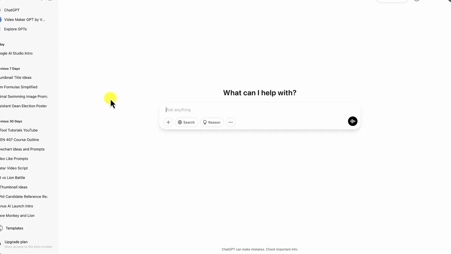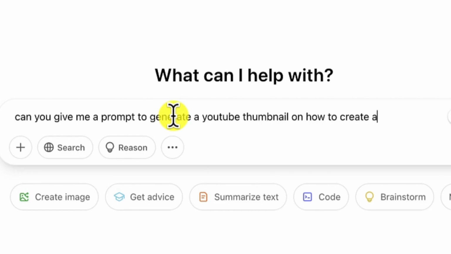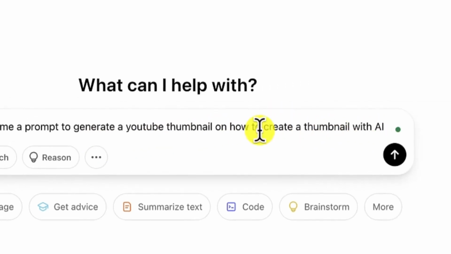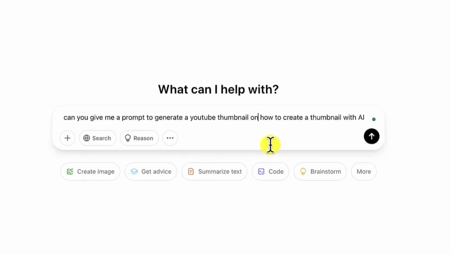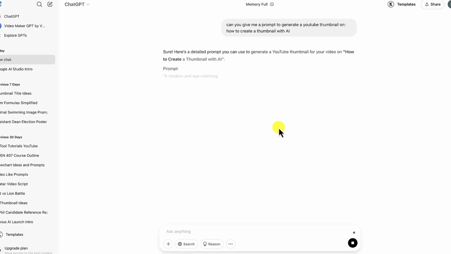Of course, you have to go to your ChatGPT, log into your account, and then let's prompt it to give us the prompt that we need. Okay, can you give me a prompt to generate a YouTube thumbnail on how to create a thumbnail with AI? So that's what the video is about, how to create a thumbnail with AI. So I can just go ahead and enter and it's going to give me that prompt that I need.